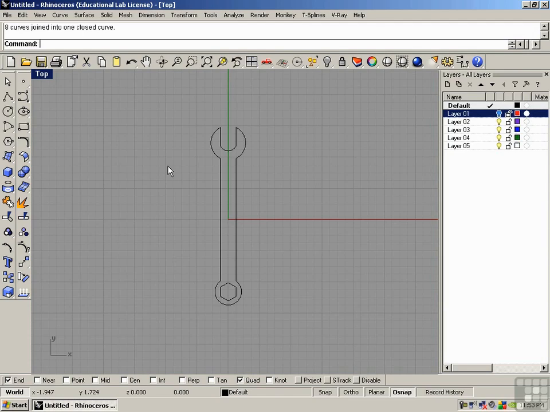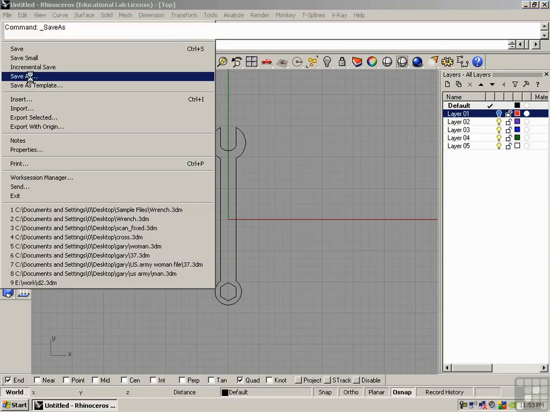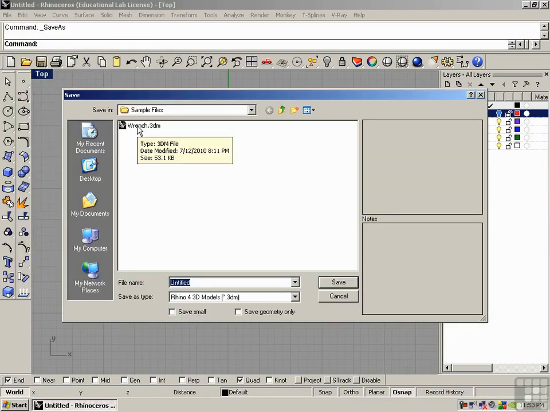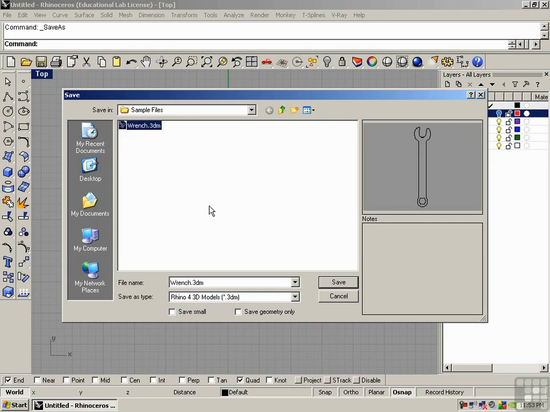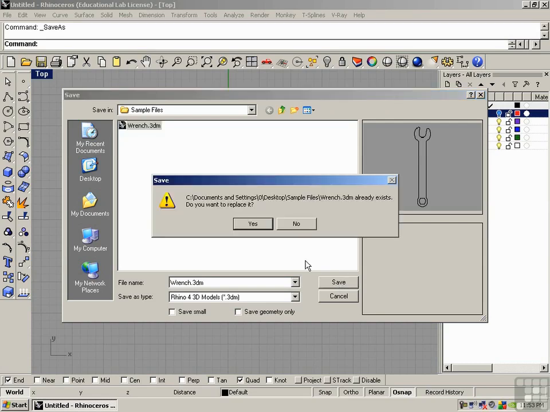Once you're complete with the wrench, we can go ahead and save this file. To save the file, we go to File, Save As, choose an existing file if you want to save over a current file, or type in a new name. I already have the file that I'm going to use, so I'm just going to go ahead for demonstration purposes and save over top of this existing file. Rhino will prompt you if you're saving over top of an existing file. I'm going to click Yes.